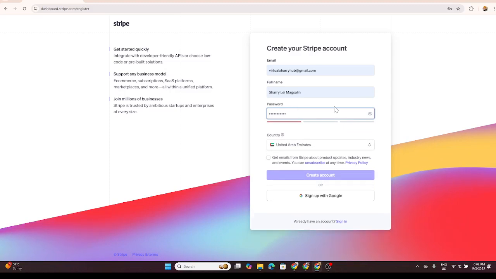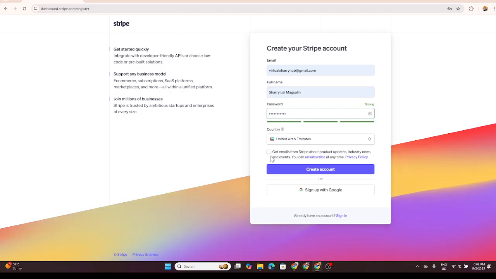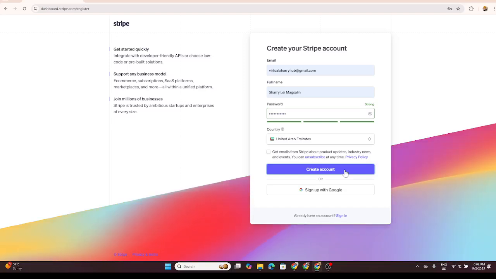Following your full name, you'll be guided through setting up a password. Be sure to choose a password that's both strong and secure, combining letters, numbers, and special characters. A strong password helps protect your account from potential security threats, so take a moment to create one you can remember but is also challenging for others to guess.